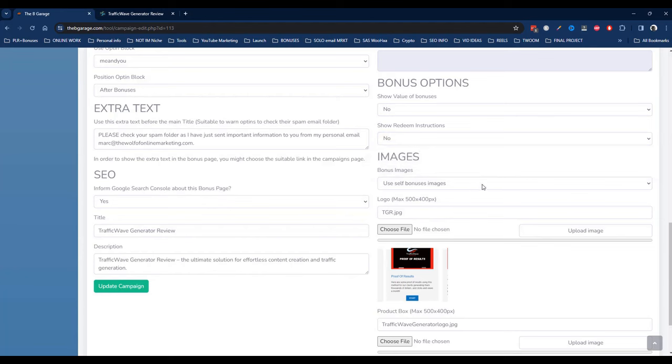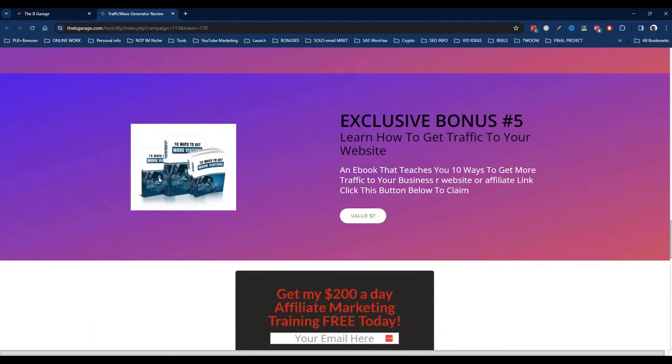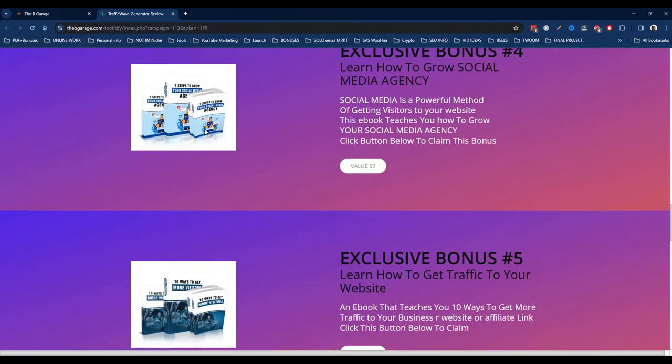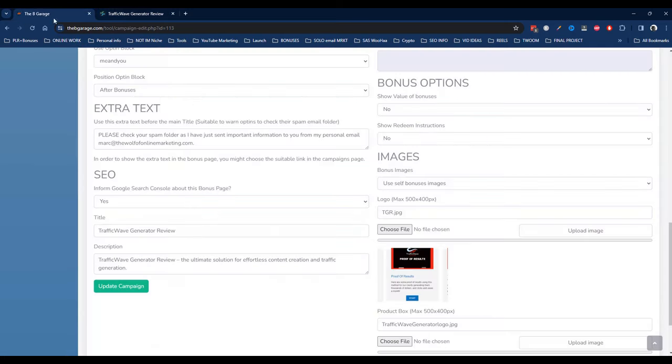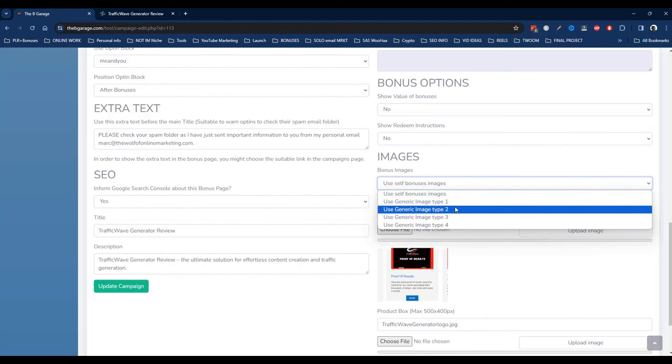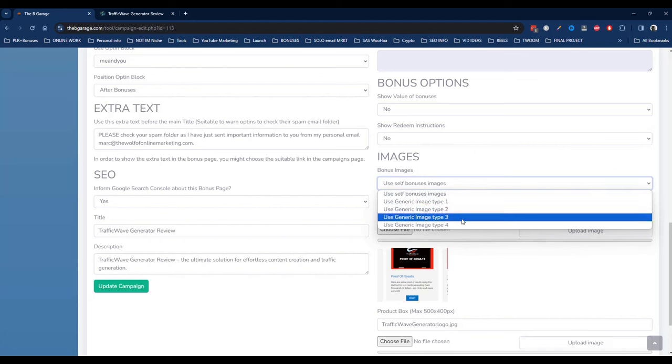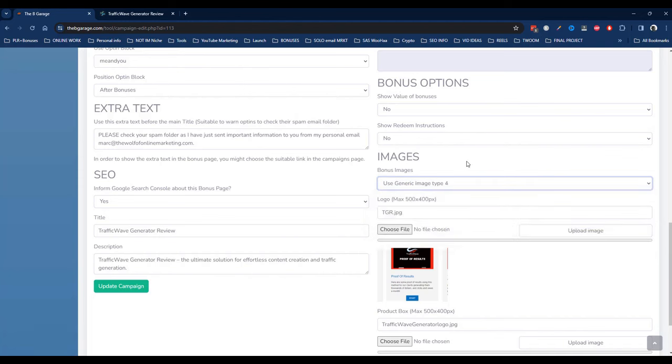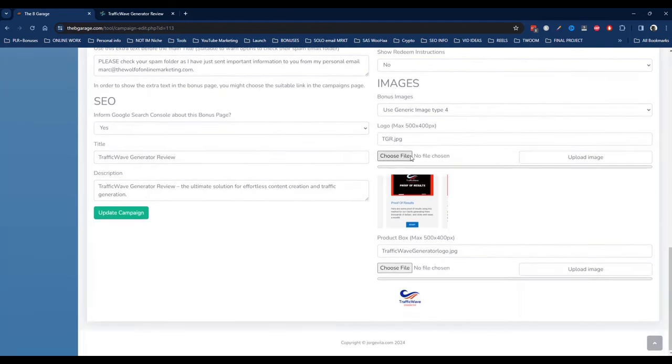Now here, as you can see, we have the actual image of the bonuses so people can be drawn to that. But maybe you don't like that. Personally, I kind of like having just like, bonus one, bonus two, bonus three. So you have four different bonus badge types. So I'm going to choose four. And I've already uploaded the product box and the logo. And now I'm just going to click update campaign.